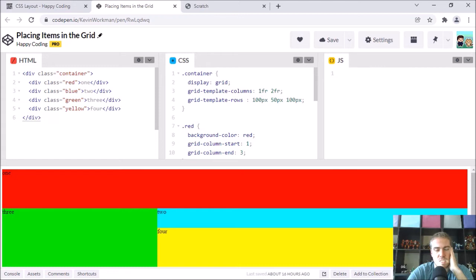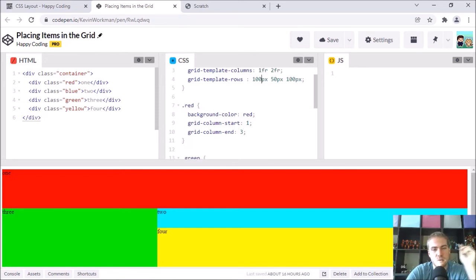Okay, I think this is just the exact same thing that we saw before. But then we get into the child elements and you'll see this grid column start and grid column end. These properties are grid properties that customize the behavior of a child. And so you can see that the grid column start is 1, which is just over here, and grid column end is 3.